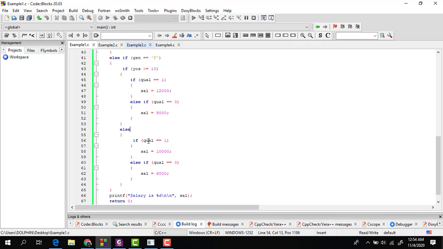Inside the if block or else block, we are checking for the qualification. If the qualification is postgraduate, we are setting the salary to 12,000. In a similar manner, if the employee is graduate, we are setting the salary to 9,000. In the same fashion, we are also designing the salary for female employees with years of service less than 10 inside the else block. If the qualification is postgraduation, then the salary is 10,000, otherwise it is 6,000.